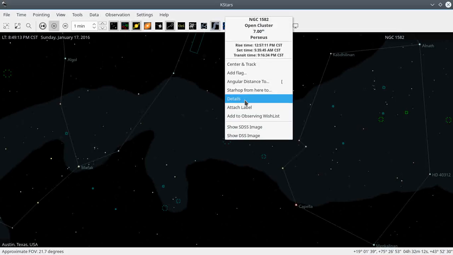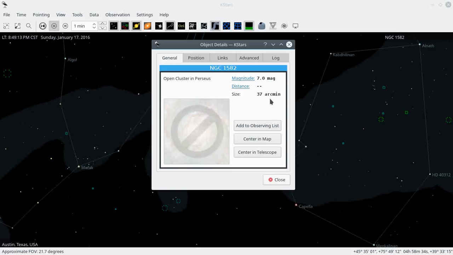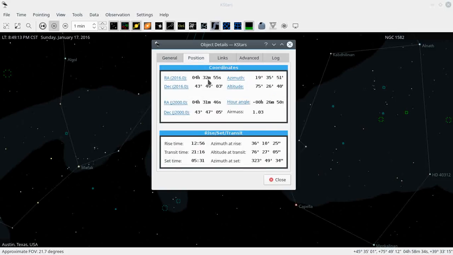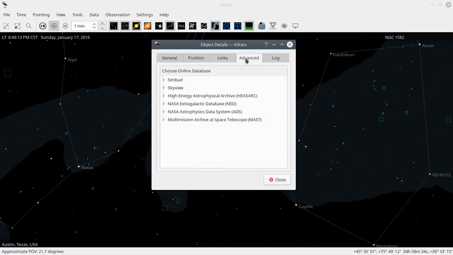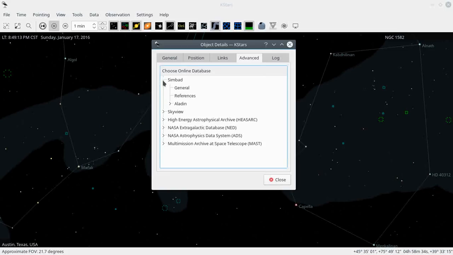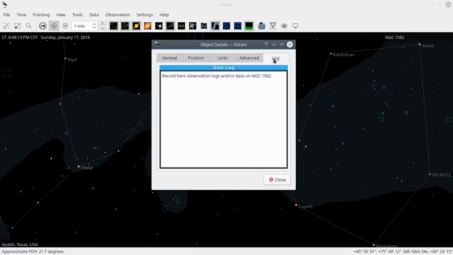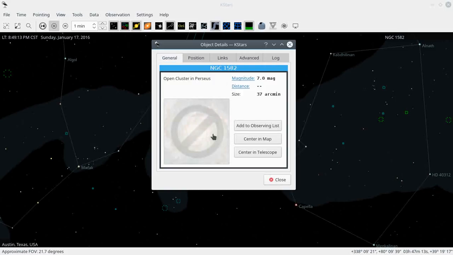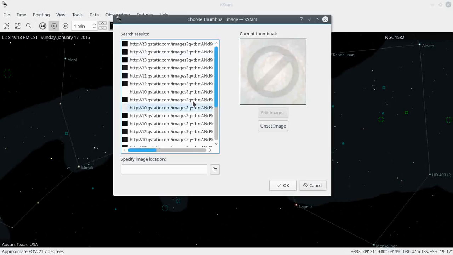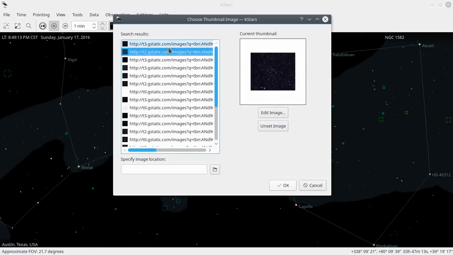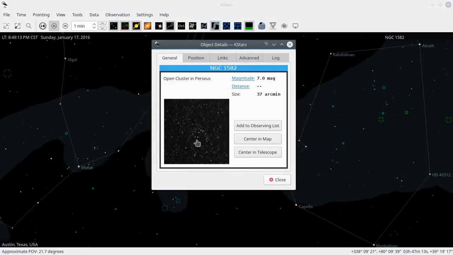So here's the open cluster again. So it tells me its magnitude, its size, and again the position tab. But this time I have a few more things. Some of these objects have information links and image links, so you can access them. So here's some more advanced features that I will skip for now, and you can also log some observation information here. An interesting feature is that if you click on this, it'll Google search for that object, and hopefully if Google returns the correct images for the object, you can actually go ahead and set that as an image so you know what it looks like.